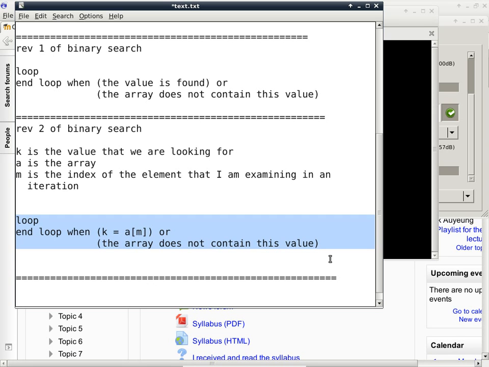Or the array does not contain this value. Now, when we say this array does not contain this value, it is not just the parts that we have examined. This is a conclusion that the entire array cannot possibly have this particular value. Okay. Last time we also used the spreadsheet to visualize how we can shrink the potential portion of the array that can contain the value that we are looking for.